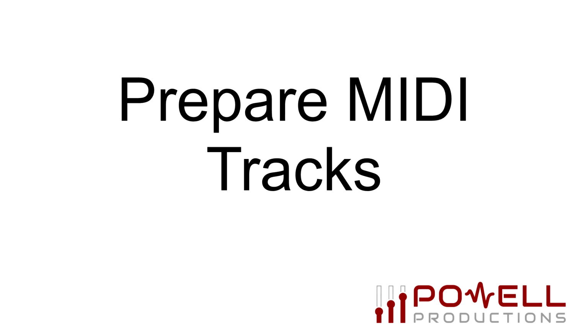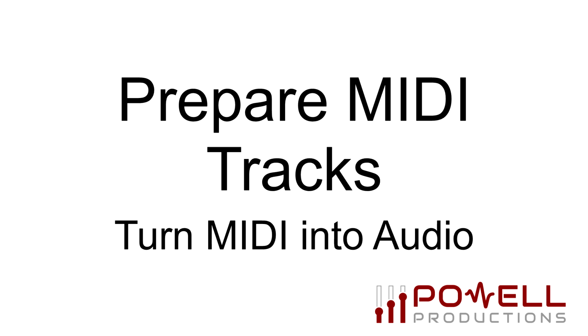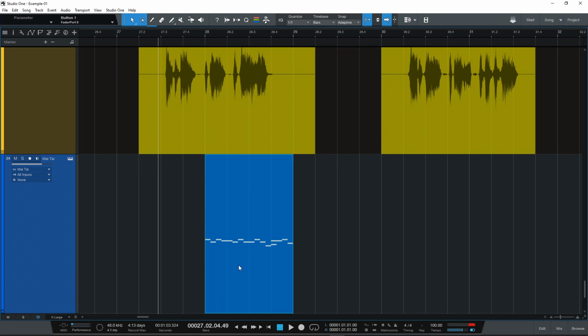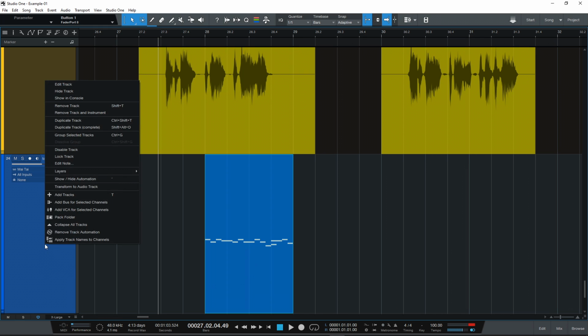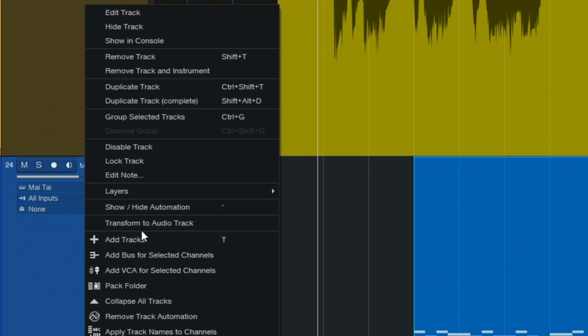All right, next, let's prepare any MIDI tracks that you might have. We need to bounce them or turn them into audio. Go to your MIDI track, see your MIDI data there. Go to the track itself, not the event, but the track. Right-click and choose Transform to Audio.